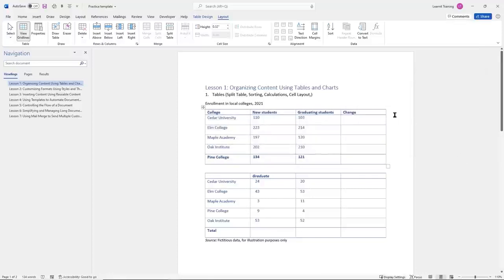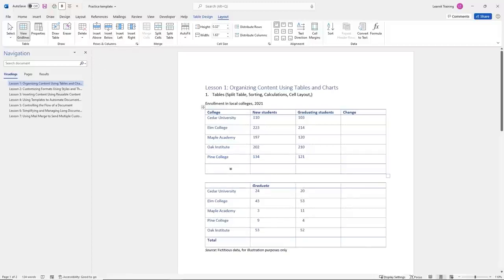Very good. So now I want to go ahead and perform some calculations here. I want a total row like I do with my graduate students here. And so I'm going to go ahead and insert another row underneath Pine College. This time I'll head up to my menu and say insert a row below. Now I can just go ahead and type the word total in here.